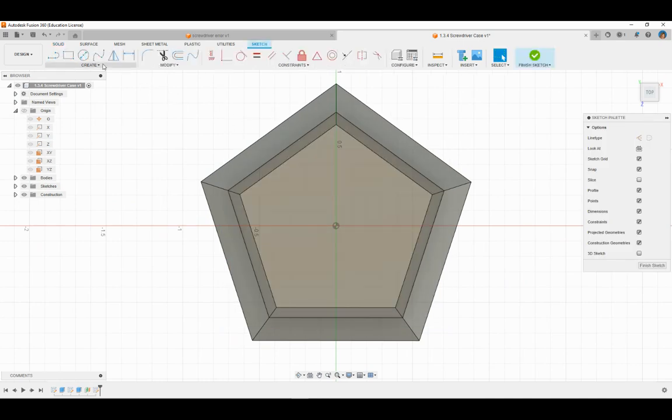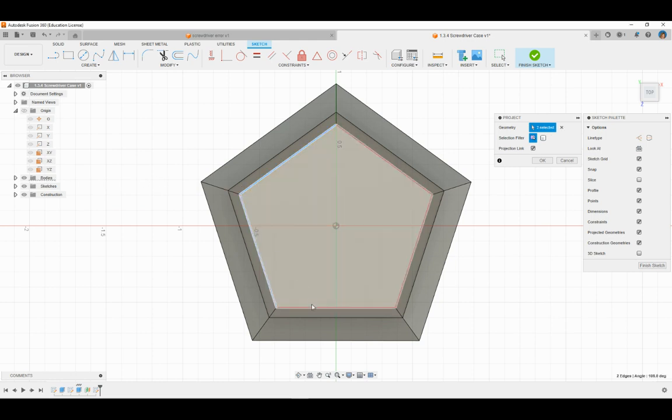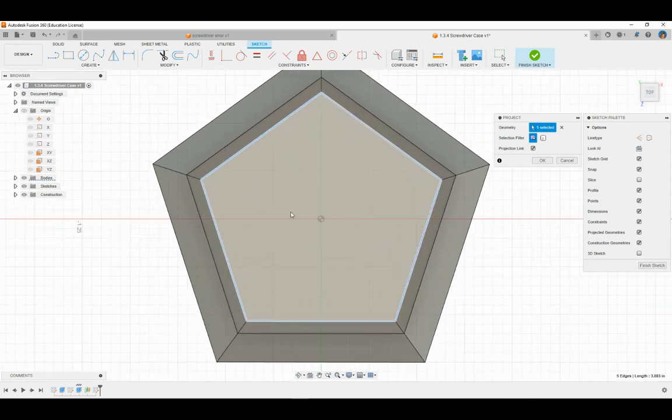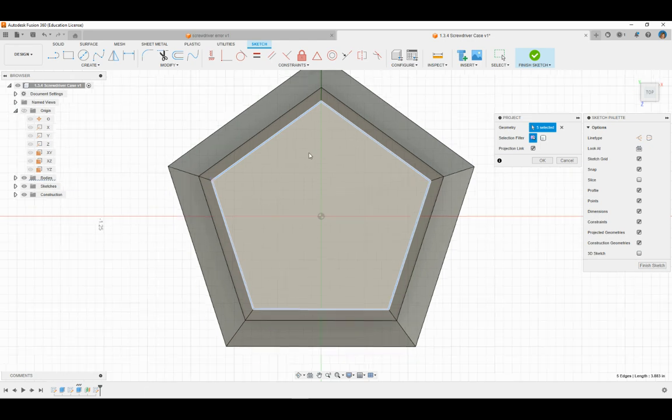I'm going to go over to create, go down to project, project include, and then select project. And then you are going to select the 5 edges of the innermost polygon. Pay attention, look at this very closely. Notice where my blue lines are. That's where you should be clicking, the innermost polygon. You want to select those 5, and then you are going to click OK.